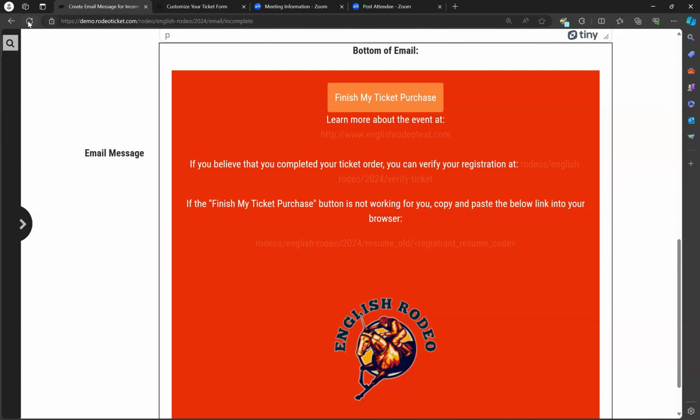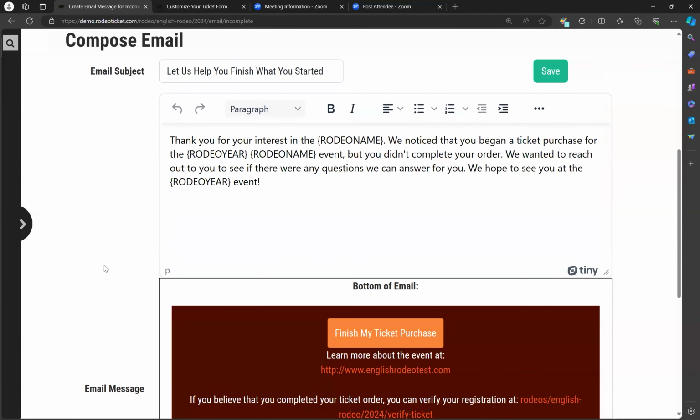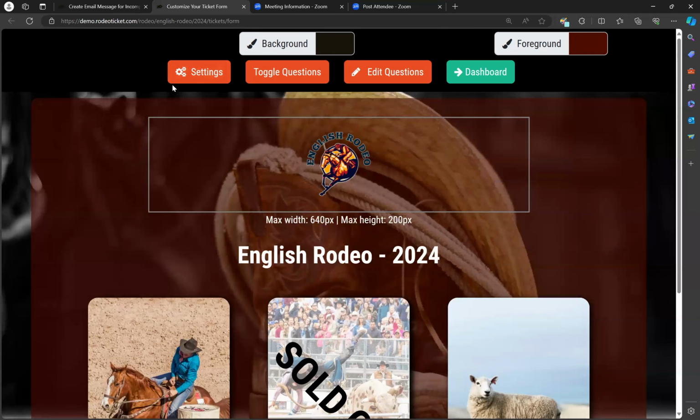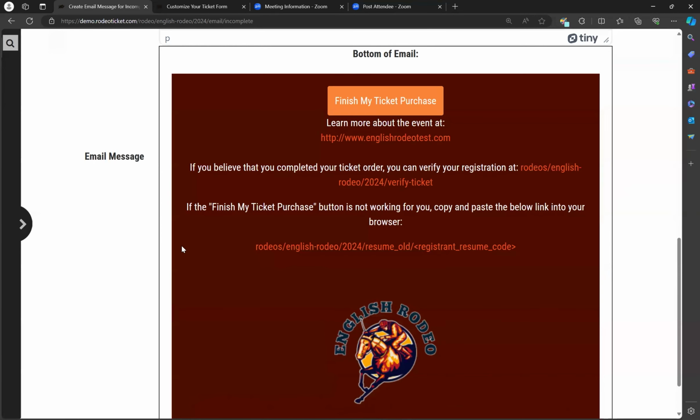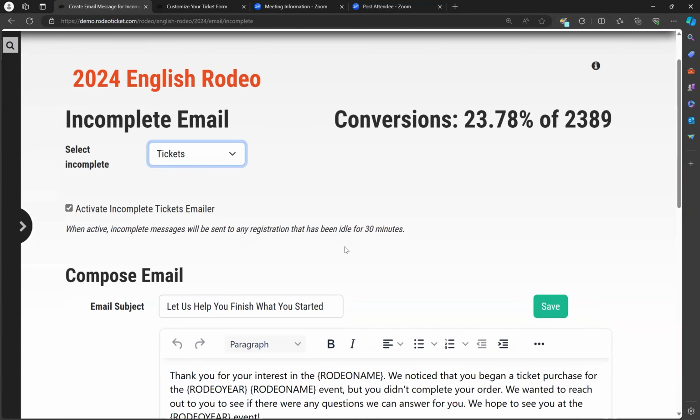All right, and now when I refresh the page, it looks different, and that looks a lot better. We can see the links. The logo even stands out better. And it looked pretty good on the ticket form. It looks pretty good. So that looks good to me. Everything's set to go.